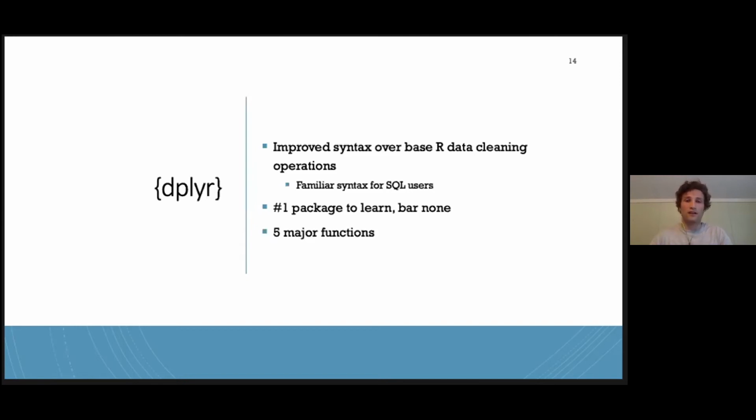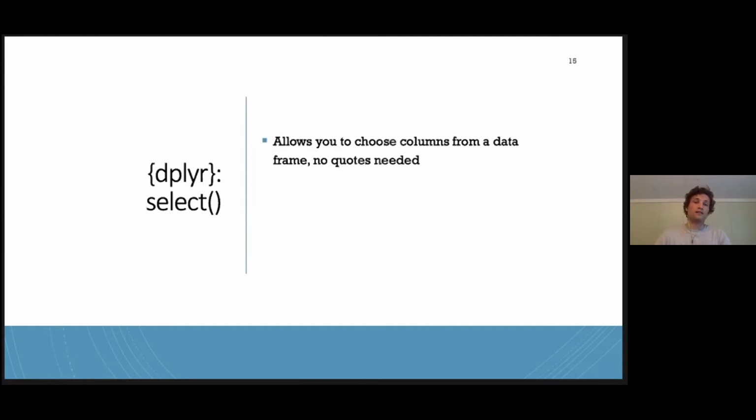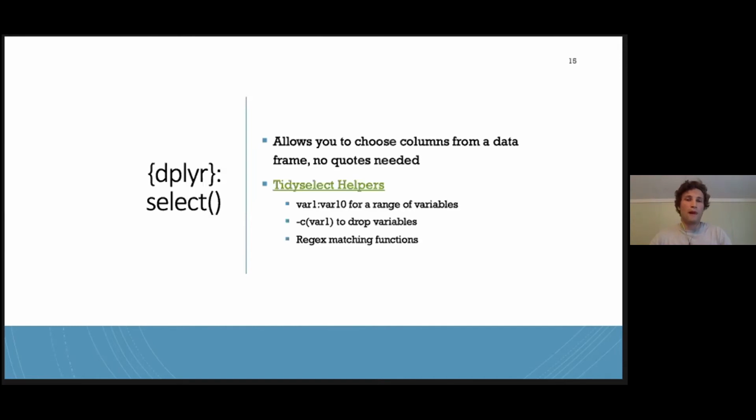And like I said, there are 5 major functions that I want to review. So to quickly review some of those, the first one that I talk about is called select. Select lets you choose columns from a data frame without having to do any sort of weird subsetting or quoting that base R uses. It's just a really clear select column 1, column 2, and so on.